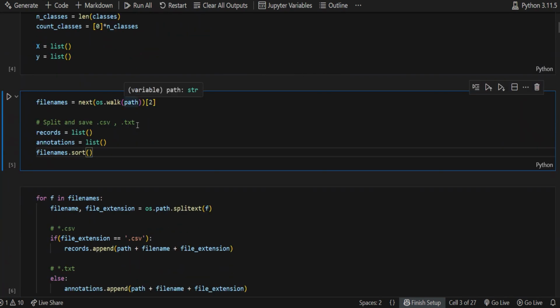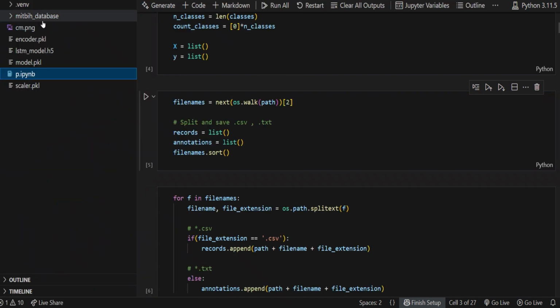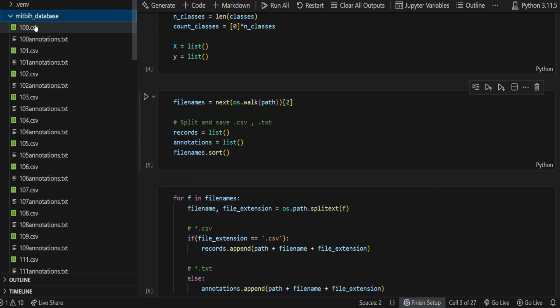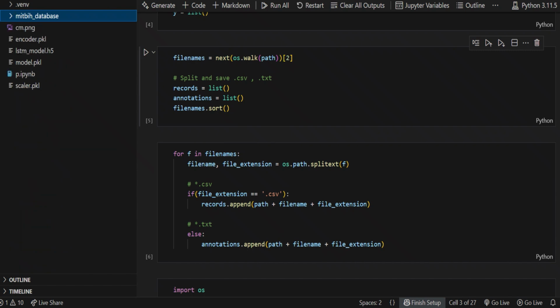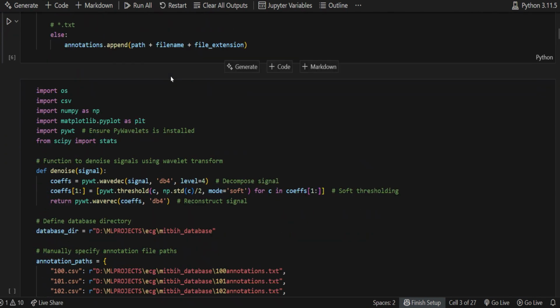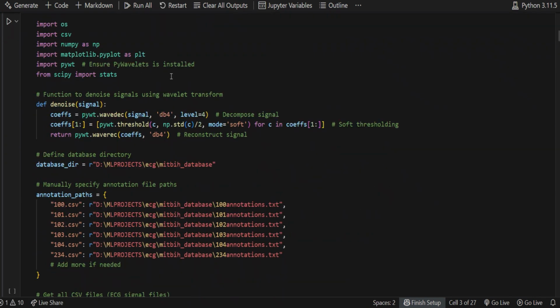Then we will split the dataset into CSV and TXT files. You will see it here. This is the CSV and TXT differentiation of files. Now we will manage and record all the annotation files and the record files, where the record files are CSV files and the annotation files are .txt files. Then we will come to the importing. We will make a directory again and import everything.